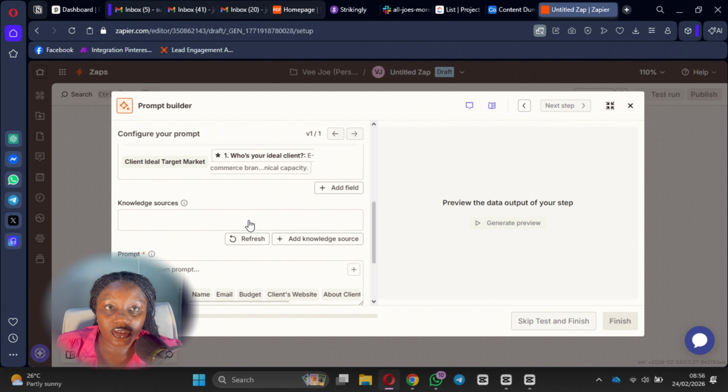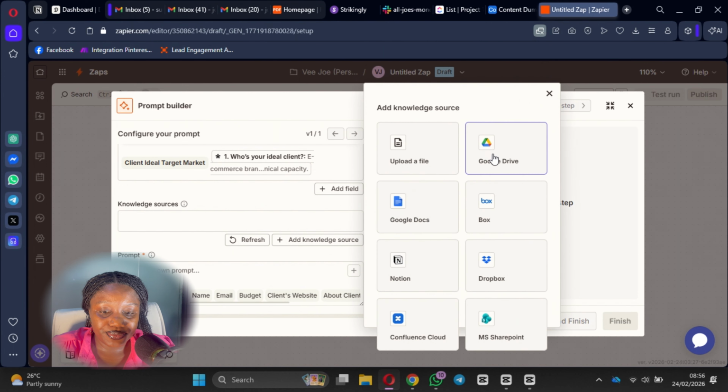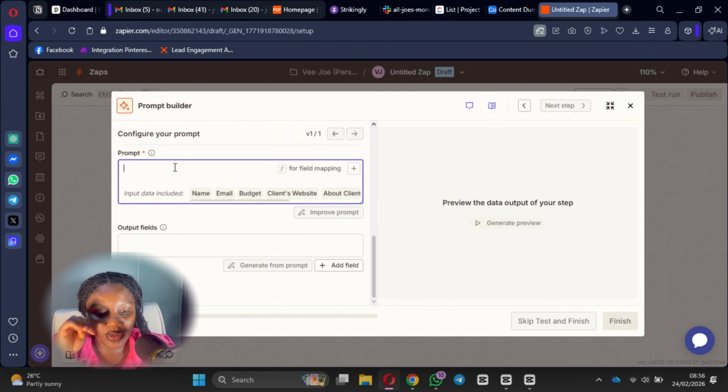So the next thing is the knowledge base. If you have a knowledge base and you want it to have some sort of knowledge about how it should summarize lead or something like that, you can just simply click on this knowledge base here and you can add any of these. You can upload a file from your Google Drive, wherever the file is. You can do that, but we will not be doing that. What we would rather do is give it the prompt that it needs.